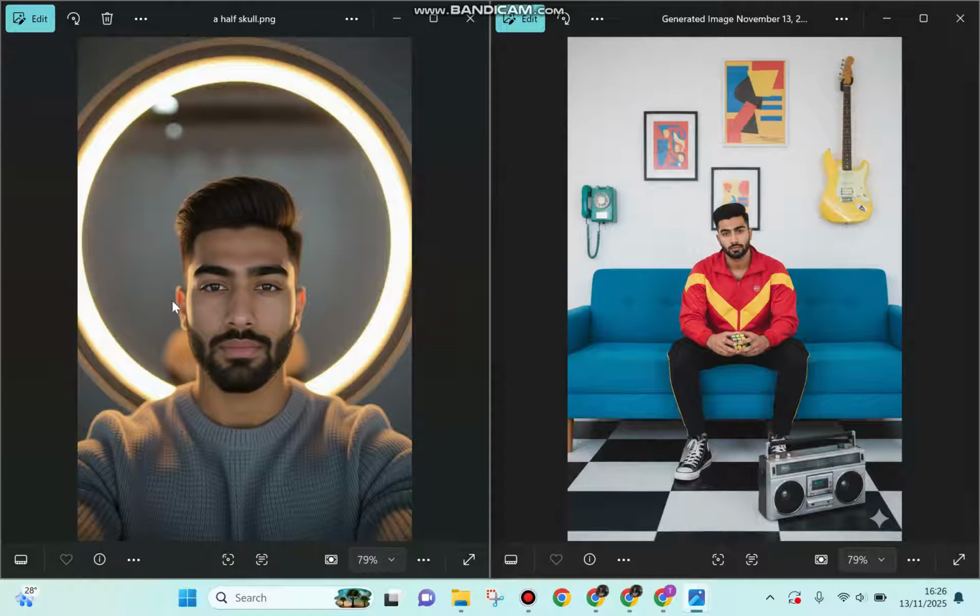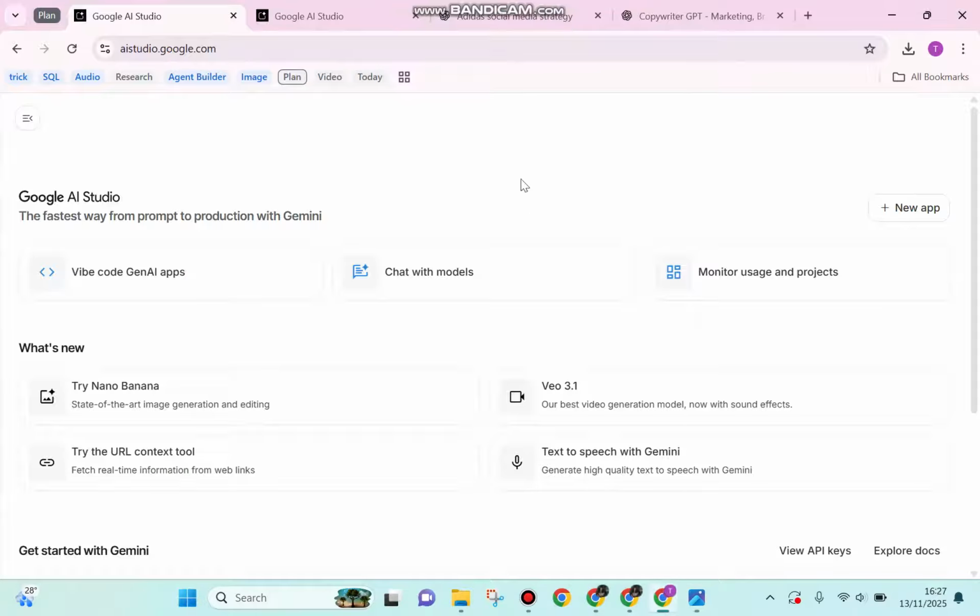So this time I'd like to share with you how to transform or turn this selfie photo into this retro 80s boombox style like this. And how to create this photo transformation is very simple. So without any further ado, let's get into the tutorial.